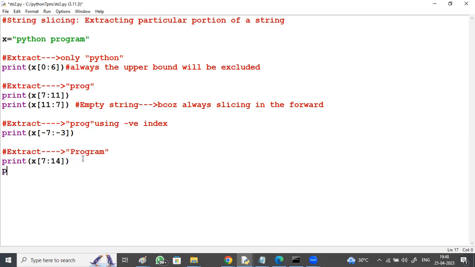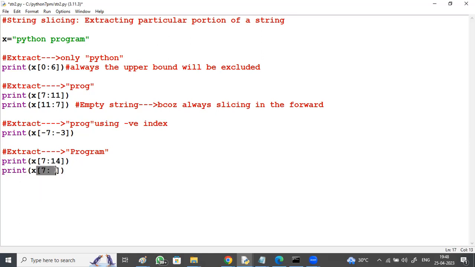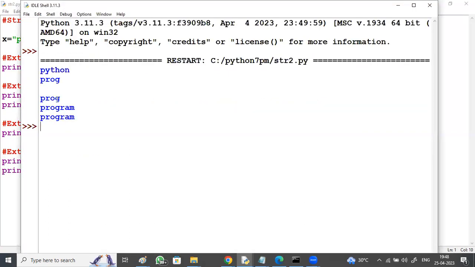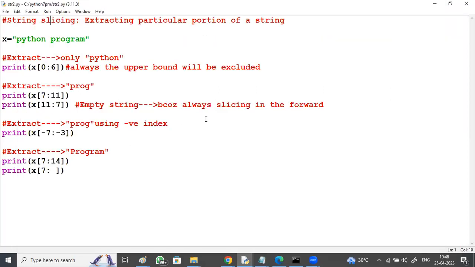Or you can say print x of 7 to, don't provide the upper bound, up to the end of the string. It is going to read from 7 up to the end of the string. Run module. Both return the same, right? If you're not giving the upper bound, by default it is up to the end of the string.